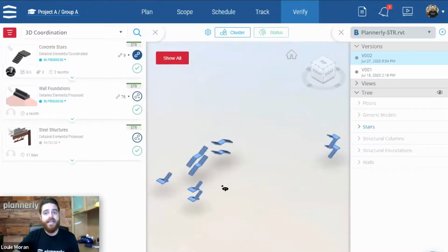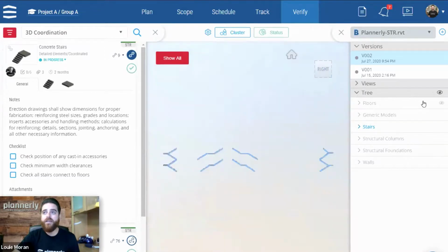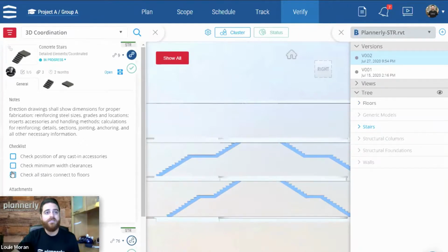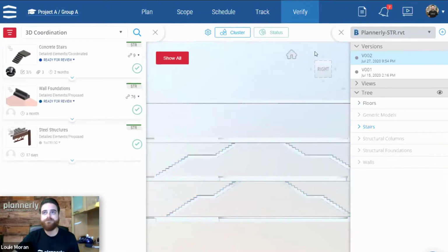So now that I have these connections, I can open up this task, review my checklist or notes, anything that I might want to double check. Looks like I need to check all stairs connect to the floors. So I'll change the angle here, unhide the floors, review that they do meet, and start double checking my own work. Once I feel that I've completed this task as a student, I can then submit this task as ready for review to the manager or the program leader. And I would go through this workflow for all of the other tasks.